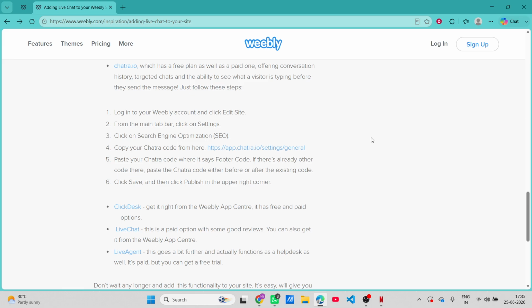they're browsing. After you've pasted the code in the header code box, it's important to save your changes. Look for the Publish button in the top right corner of the screen and click on it. This action will save your progress and push the live chat widget live on your site.